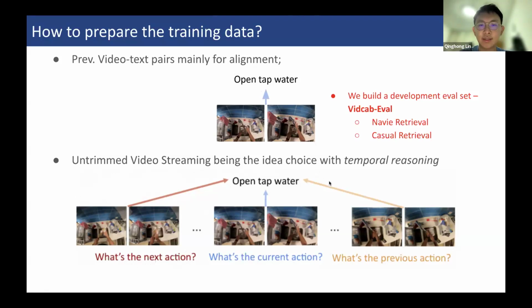And based on this strategy, we construct a video vocabularies development set with two settings. The one is the naive retrieval, the previous ones, and the second is the causal retrieval. It requires temporal reasoning. This is the retrieval data set, not the generative one.